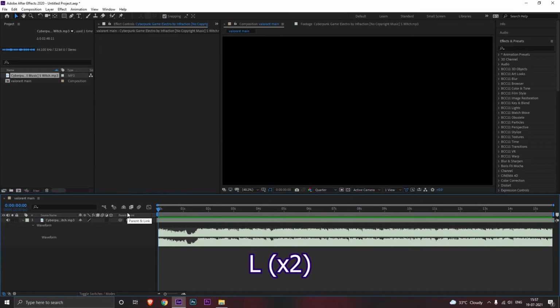Now press L 2 times on your keyboard to view the waveform and mark the beats. You can use the star button on your numpad to add the marks.